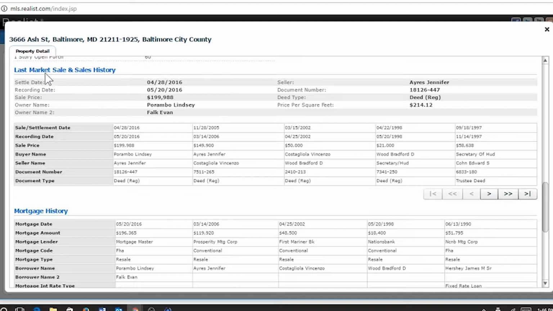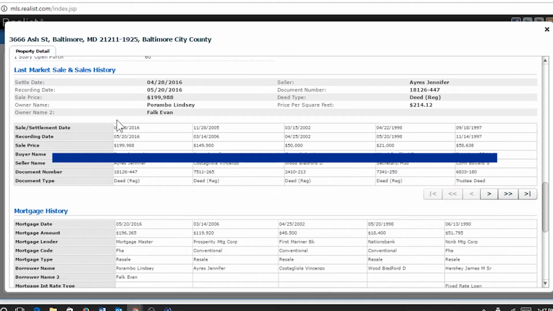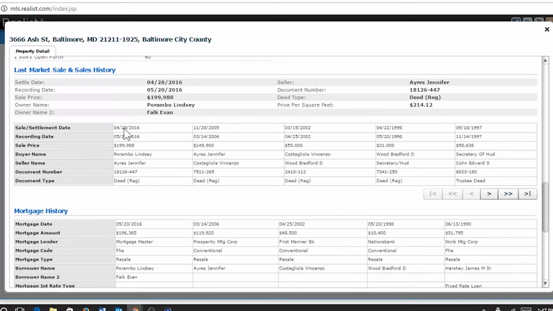Here is the sales history for the property going back to 1997. You can see here it was acquired by HUD. It was then sold to a property owner. You can see the different transactions that have taken place. So it was last sold in 2005 for $149,900. And again, we saw it was acquired April 28th of 2016 for $199,988.